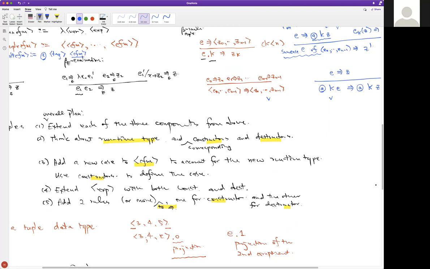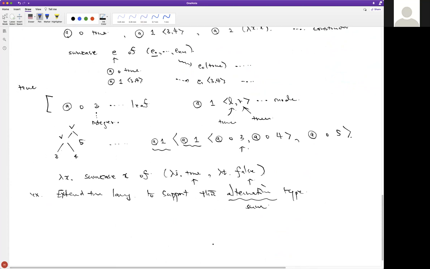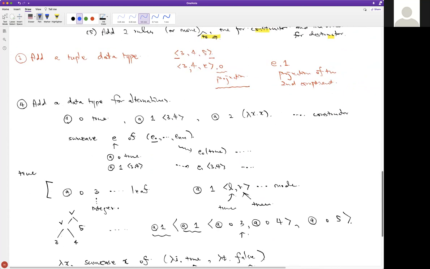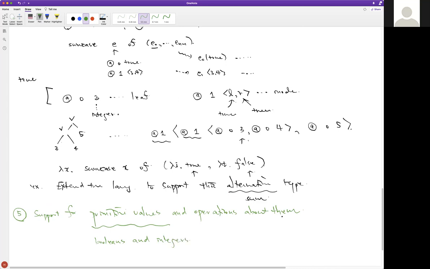Okay, so now let me finish up by talking about something really basic. So far I talked about how to support data type definitions, but to have a real programming language, we need to also have primitive types. So we also want to support primitive values and primitive operations about them. So what are the primitive values? Primitive values are booleans and integers. And operations about them are like additions and conjunctions and so on. And we need them to do the computation.